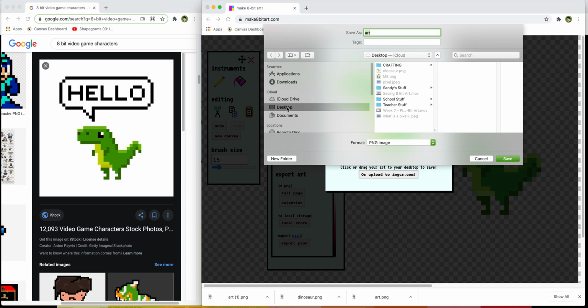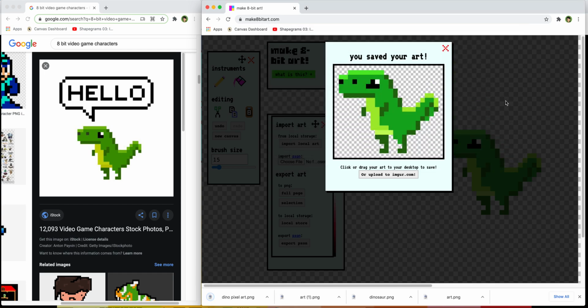I like saving it on my desktop because I know I can find it easily there. And I just will name mine after the character, Dino Pixel Art. Whoops. And hit save. And it'll be there when I'm ready to turn it in.